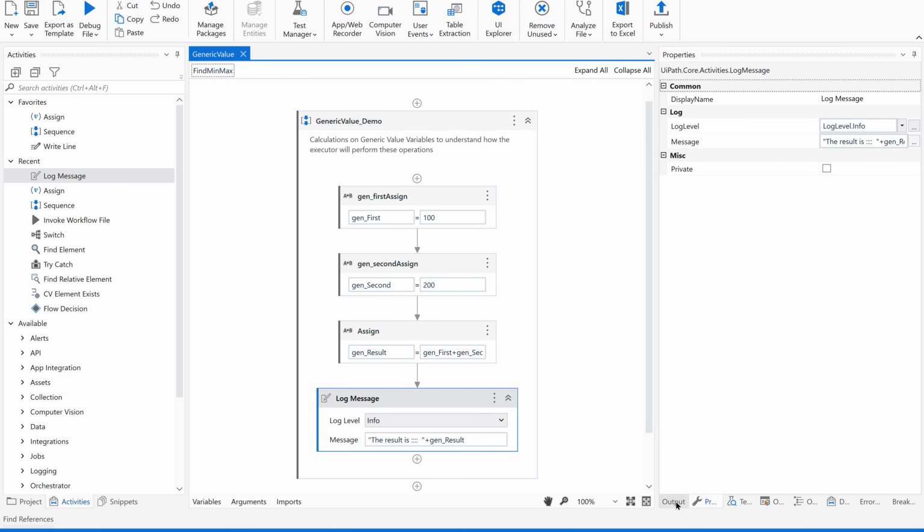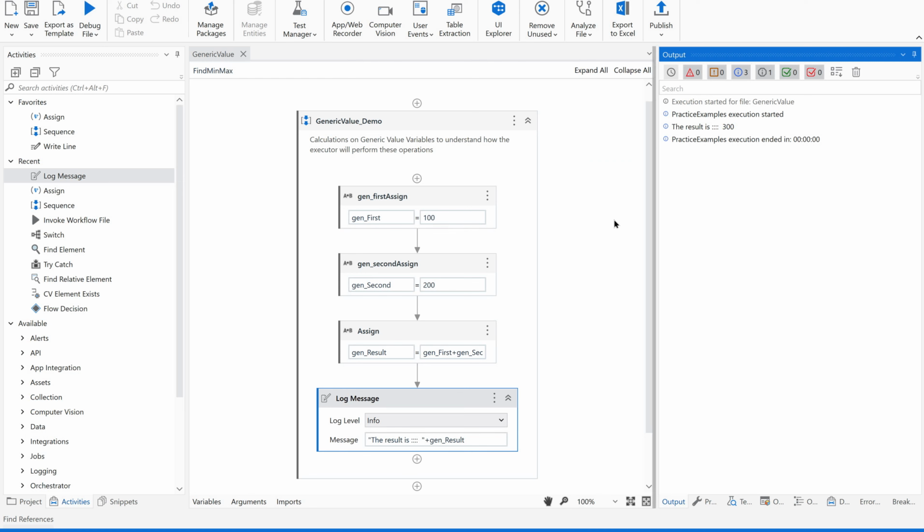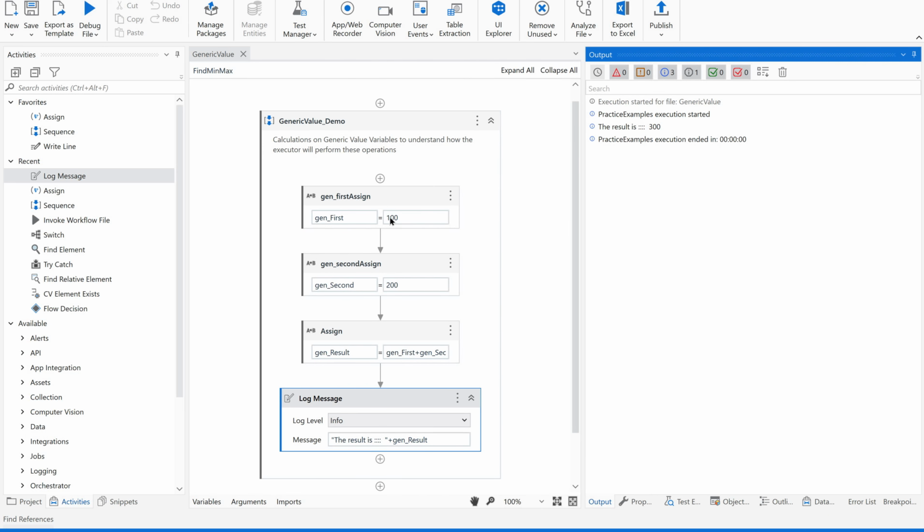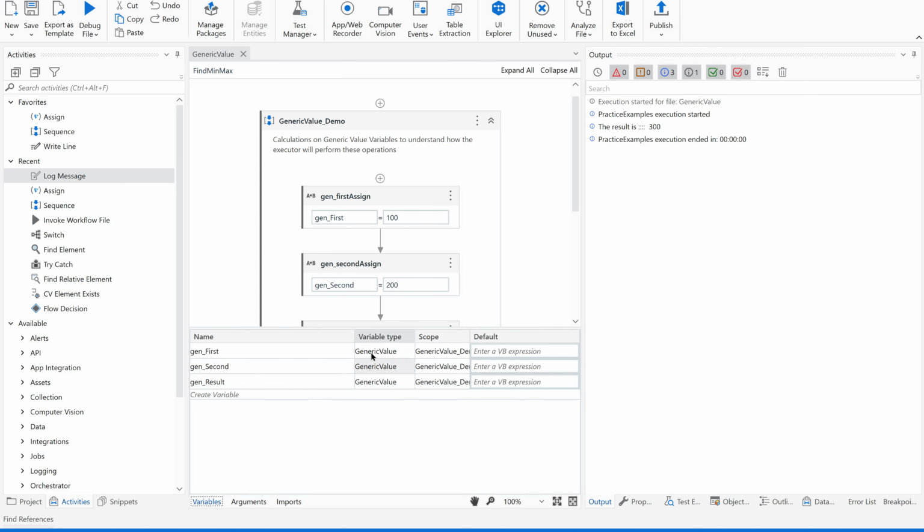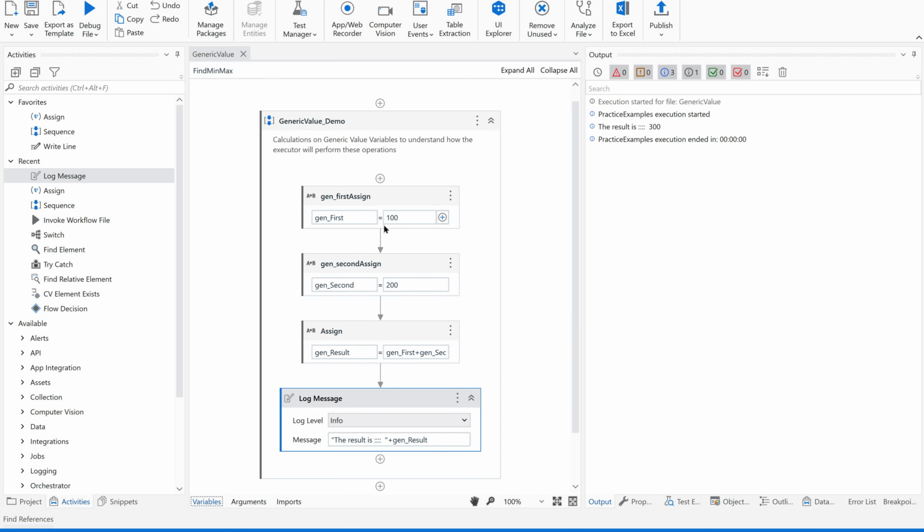Just go to the output panel and you can see the result is 300. So it has considered this value as an integer. I have not declared it as an integer, right? Even though it is not declared as an integer, based on the data you provided to this particular variable, it has considered that as an integer. Now, when you use the plus operator, it has added these two values and gave a result, right?